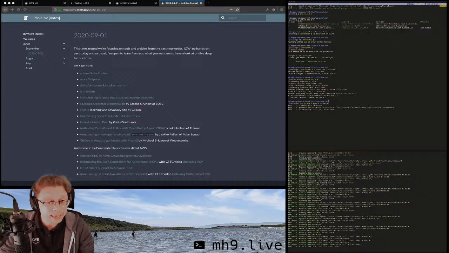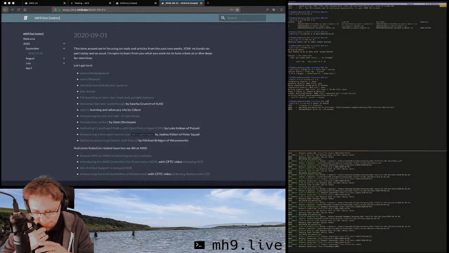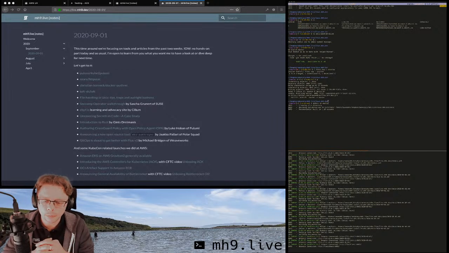And today we're gonna have a slightly different format. There is no deep dive or no hands-on part, whatever you like to call it. It's really entirely reviewing tools and articles I stumbled upon, and a little bit of a wrap up. What happened at KubeCon? I've highlighted a few launches we did at AWS.